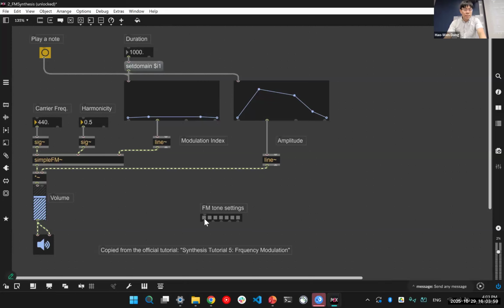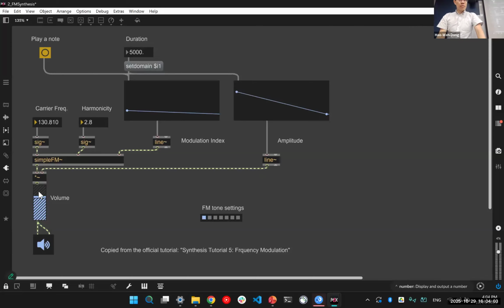Oh, I see. So you had the function equal to the volume of the signal. Which one are you talking about? This? The right side, the down. This is the real ADSR. Right. This is the envelope for your modulation frequency.